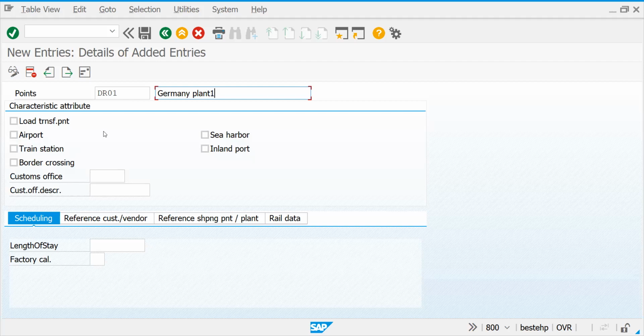When you're transferring the goods, like loading and unloading, what exactly are you going to do? It might be at airport level, where you will do loading and unloading. A train station also you do loading and unloading. A border cross point, a sea harbor, an inland port, anywhere you can do it. Let me take this one as a load transferring point.